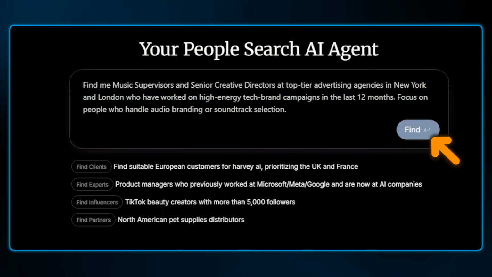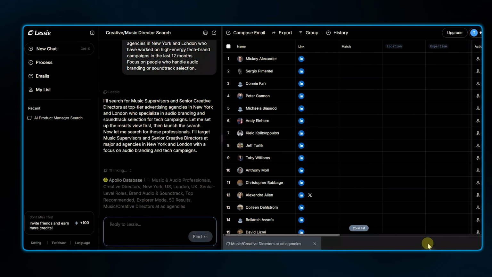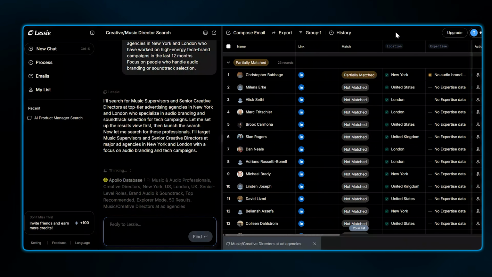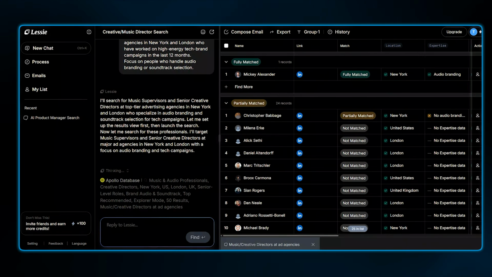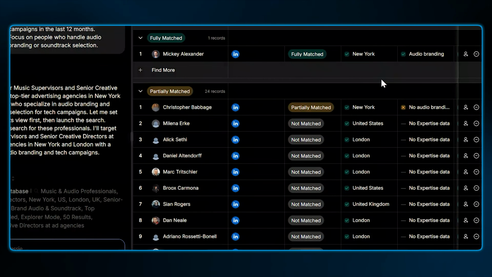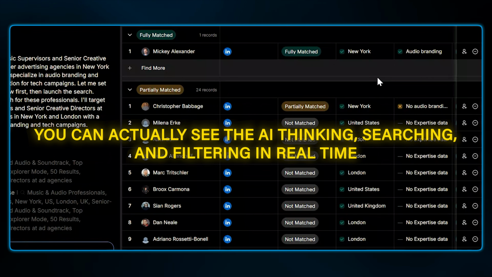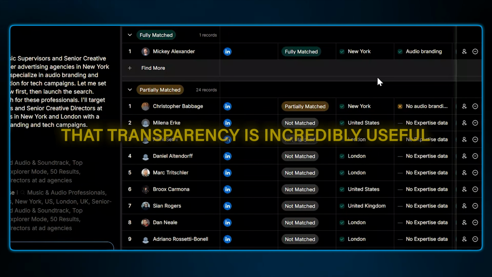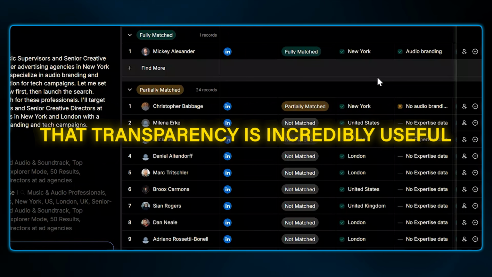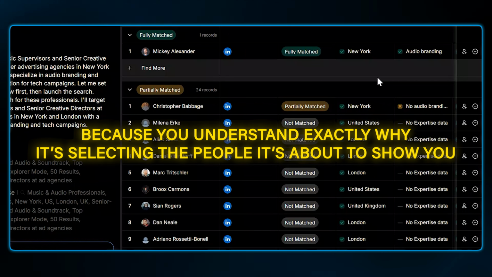The moment I hit the Find button, watch the right-hand side of the screen. This is essentially the brain of the tool. It's not just a loading bar, it's a live strategy panel. And in the chat, you can actually see the AI thinking, searching, and filtering in real time. That transparency is incredibly useful because you understand exactly why it's selecting the people it's about to show you.